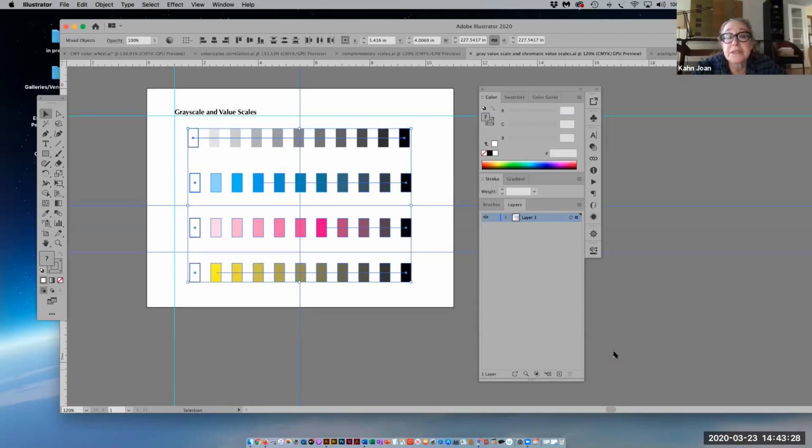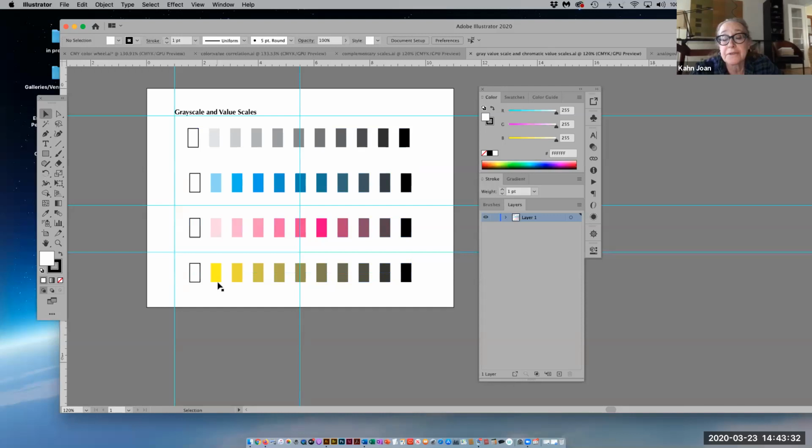So this is what it looks like. And last night when I was doing it, I really wanted the yellow, for instance, to be at step 2 because I wanted to show you a tint with yellow. But it just didn't work. When I put it into grayscale, it didn't look right. So yellow is really a light color.